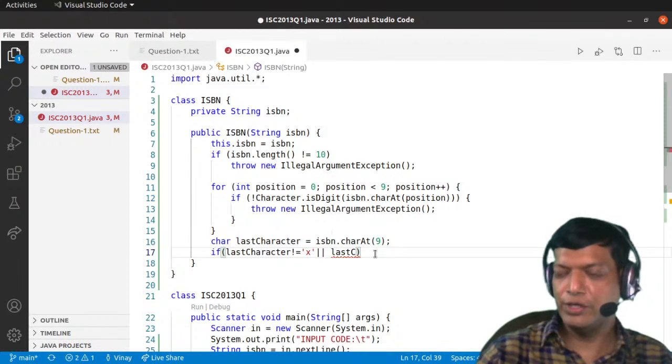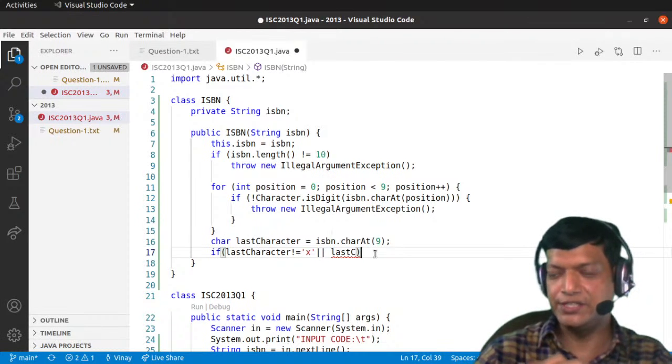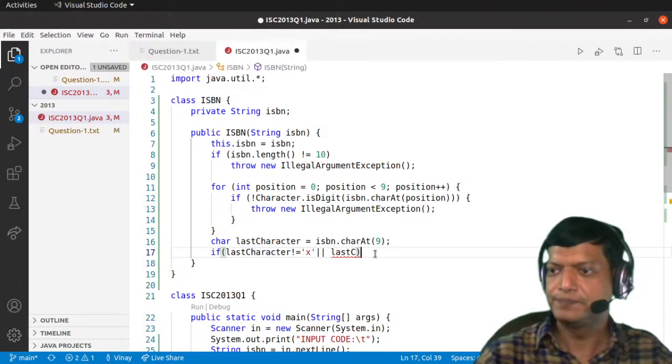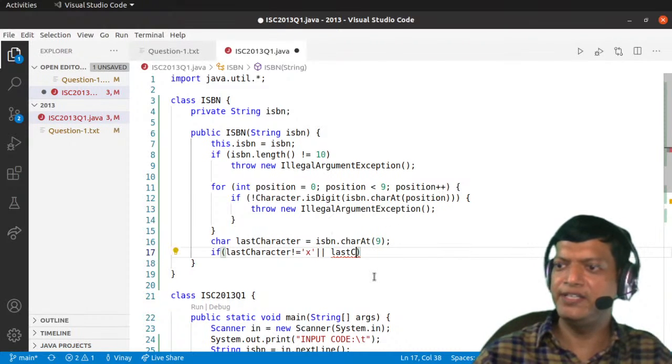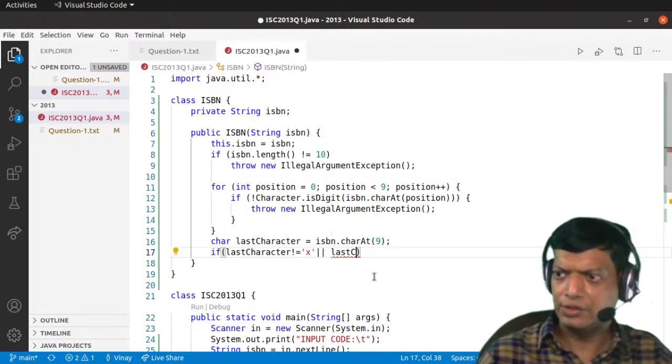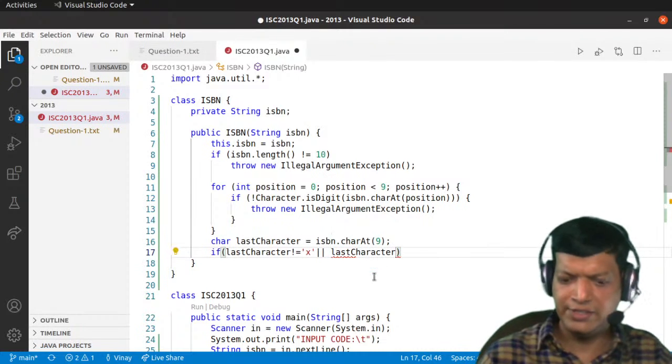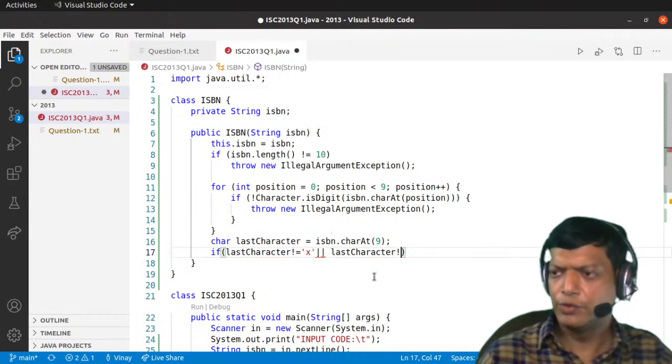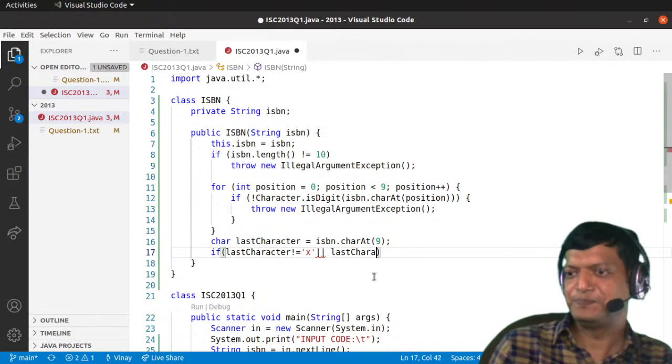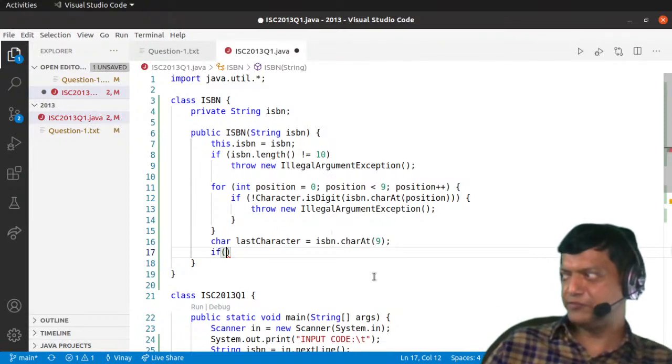Yes, sir. It's not necessary that the last character should be x. It should be 0 to 9 or x. So we can store it as an integer and just compare the ASCII codes. Exactly. So if it is not equal to x, hold on, last character, so what should we write? Come on, tell me. Think over it and then try to reduce it if possible.